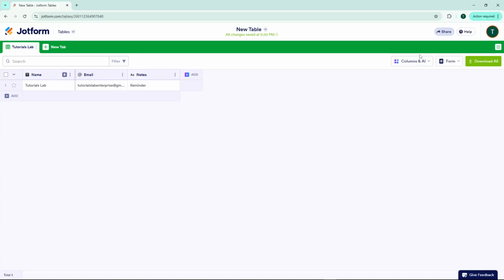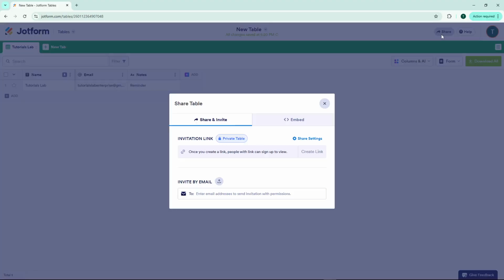Finally, if you want to share your table with team members or collaborators, look to the top right corner of the screen and click the Share button. This will give you the option to generate a shareable link or invite specific people via email. It's a great way to collaborate in real time and keep everyone on the same page.